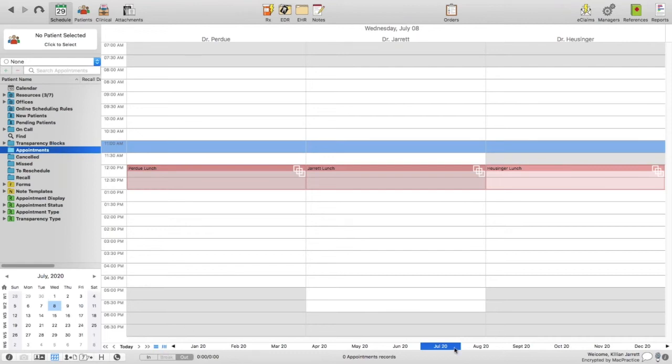And again, I am pretty far out from the current day. I can just hit this today icon and it will bring me back to the current day here. So that's going to be basically most of the tips and tricks for navigating the schedule itself. Next thing I want to show you is how to actually schedule an appointment.